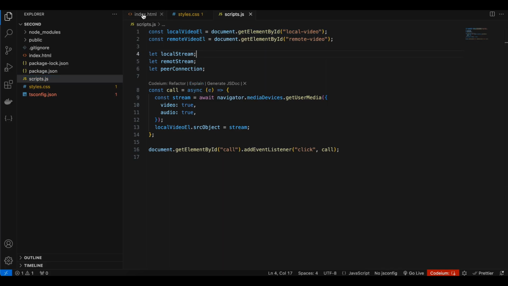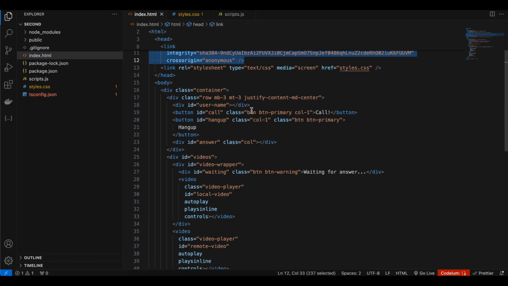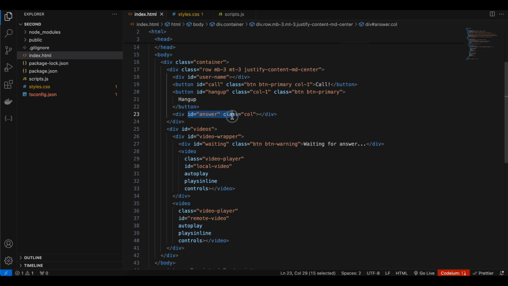Let's get started. Inside my index.html I have created a normal HTML5 template. Here I am using Bootstrap. Next, I have taken one container. Here there is a div for username, and here I have created one button for call and one for hang up, like I have shown you. Then I have created one div for answer as well: once a user receives a call, the other user will have the option to answer it. And here I have created another div for videos.